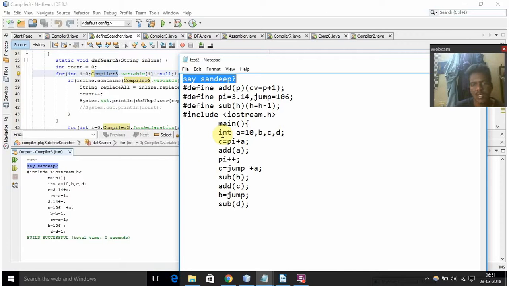Int values, that is a equal to 10 and b, c, d, which are declared as int, are also shown as such. And after that we have c equal to pi plus a. Here it will take the information from the hash define. It goes back to the hash define and checks the value of pi, that is 3.14, and in the output it shows 3.14 plus a.